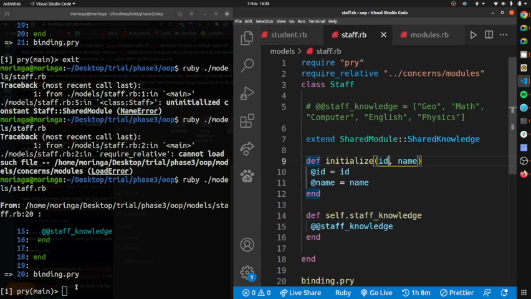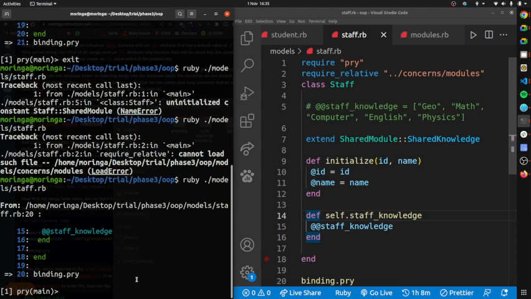So now we want to test whether we can call self staff knowledge to see whether it will respond. First of all, I will create a staff instance. So I'd call it staff1 equals Staff.new. Then what does staff want? ID and name. For ID I'll just give a random number, then name is teacher staff1.